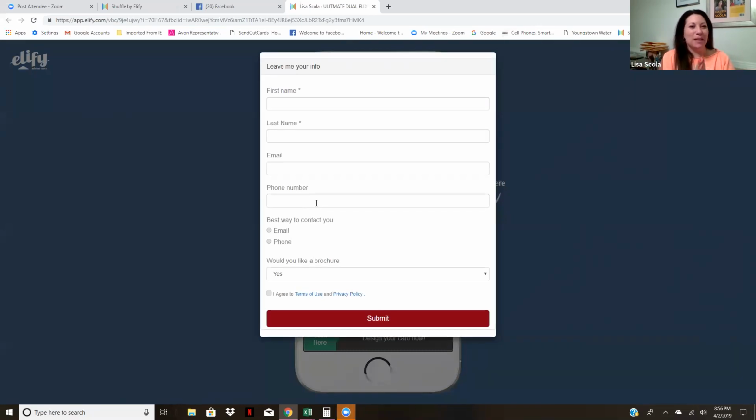So, mandatory pop-up, leave me your info. First name, last name, email, phone number, best way to contact you, and would you like a brochure? This pull-down menu says yes or no, so they can change that. They have to agree to the terms to go any further and submit. Oh, look, it's required that they fill in their first and last name. So you can make whatever you want mandatory on here. So if you just want the first name, and what's really cool is once they fill this out, and I'm going to show you in a second, let's get off of here, go back.